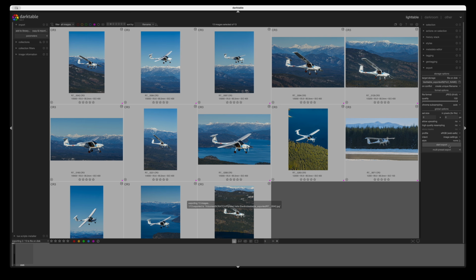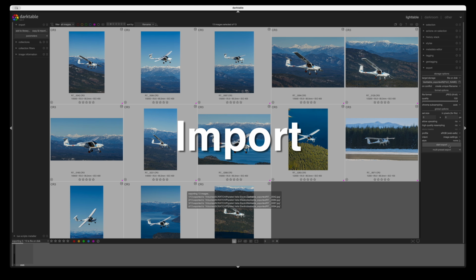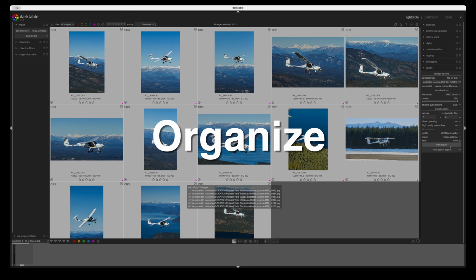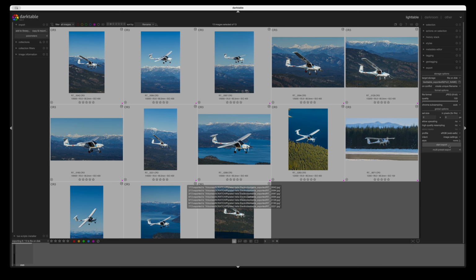Darktable processes the queue and writes the files. And that's it. We accomplished our goals. Import, cull, rate, organize selects, edit a hero image, sync edits, image-specific edits, and finally, export. The full workflow, start to finish.